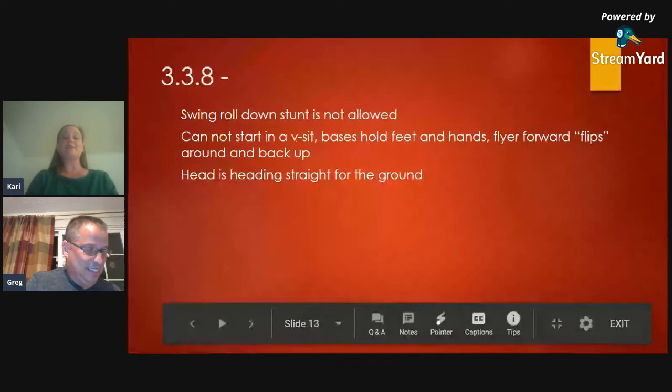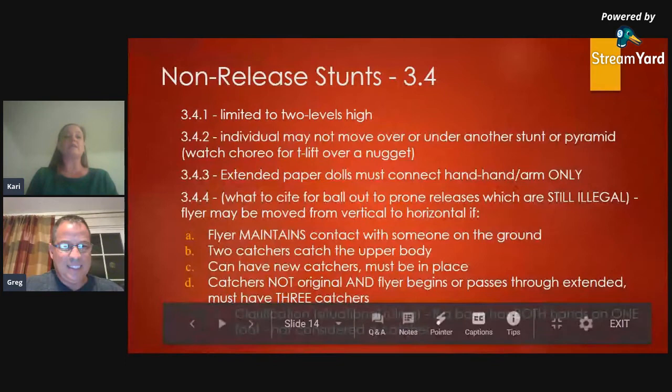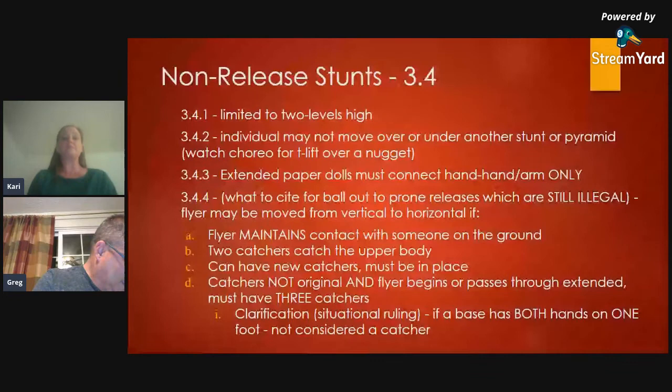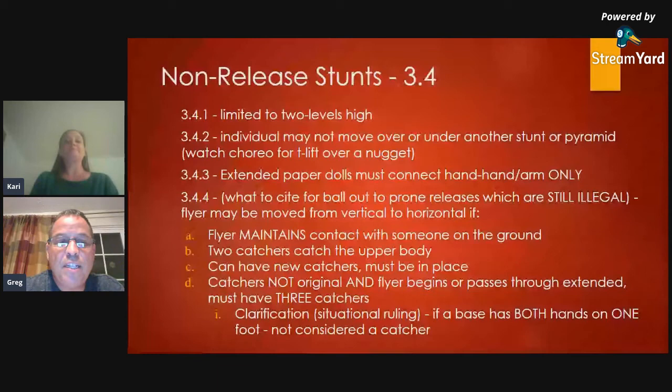So cannot do this. All right, so the next section is section 4, and this is non-release stunts. Anytime any part of the flyer is connected to anybody standing on the performing surface, whether it's their base, an extra post, their backspot, it doesn't matter, that is when you're going to look at 3.4. And the good news here is none of this has changed from last year. Yay! If you were doing this last year, it's the exact same thing.